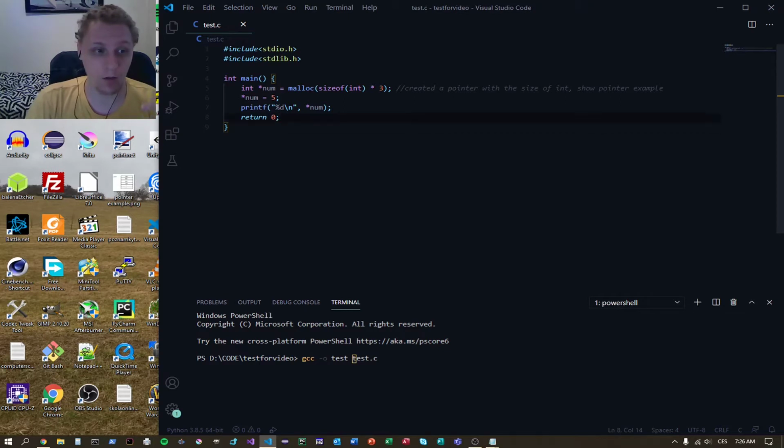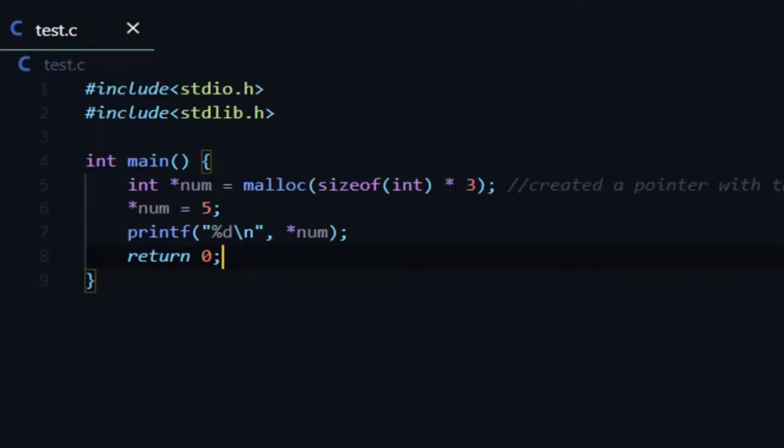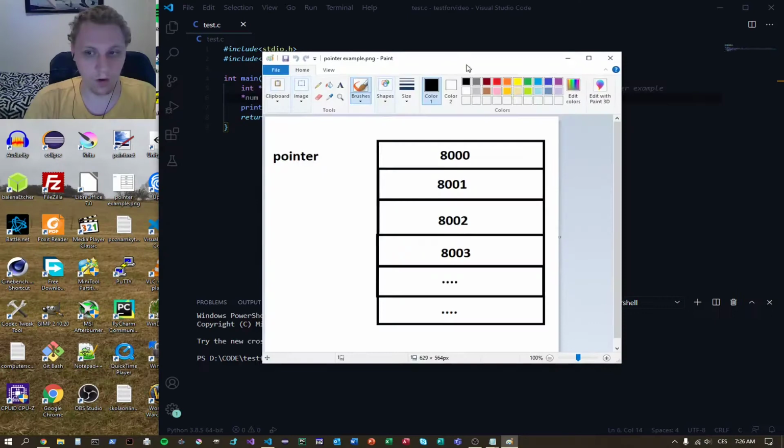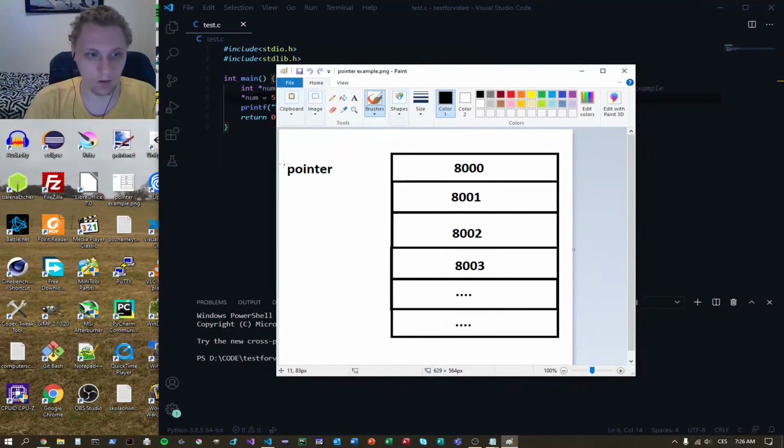So, what pretty much I have here is we've created a pointer with the size of int. You have a pointer over here, so this is your pointer. And if you want to access things that are inside of this block right here, for example, all you have to do is pretty much say pointer +1 or pointer +2 to access all these different values inside of our memory.